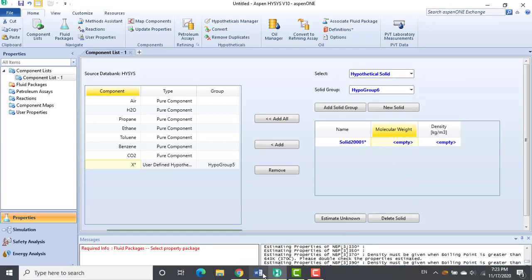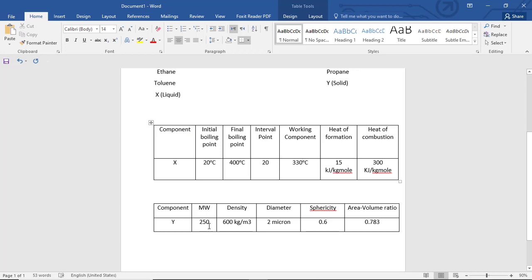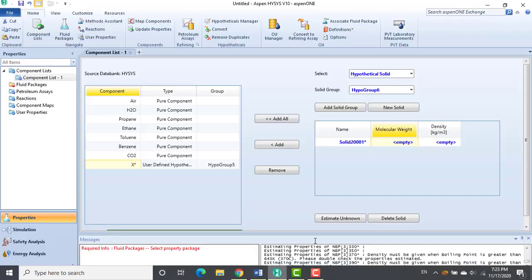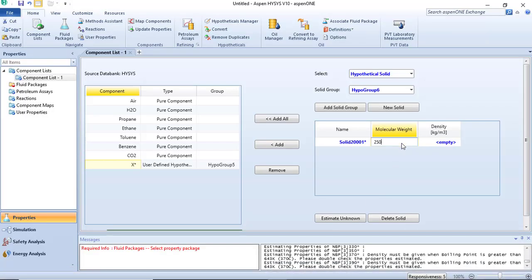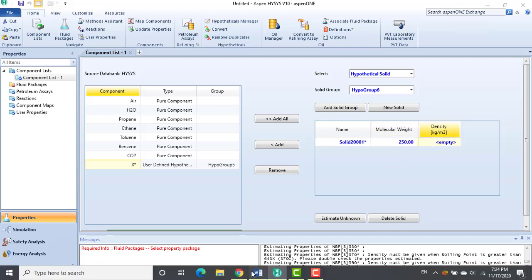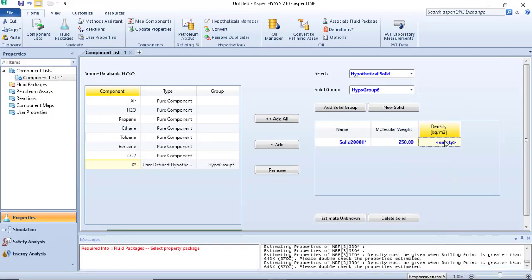Let's go to our question paper. Look, molecular weight is 250. So I'll have to just give 250. That will be enough. The density is 600. So I will give it. Look, this is also a way you can change the different kinds of units of density according to the question paper. So I will choose this, click enter.